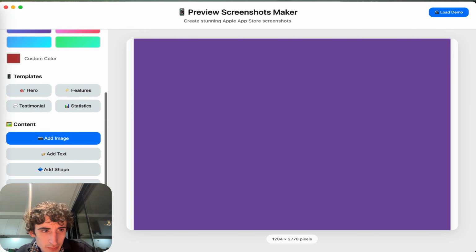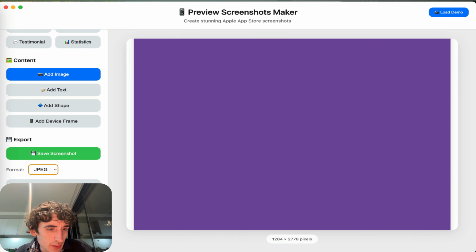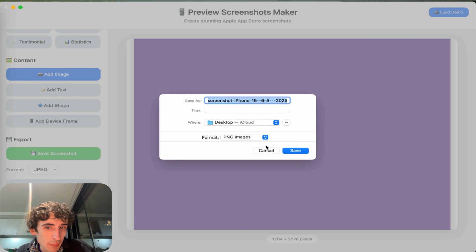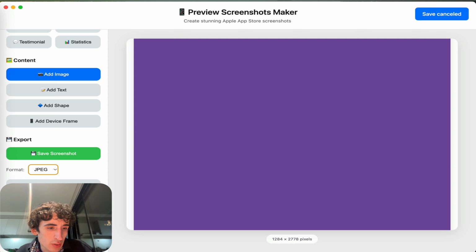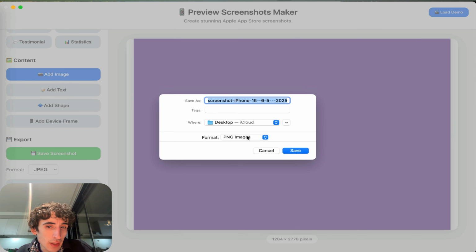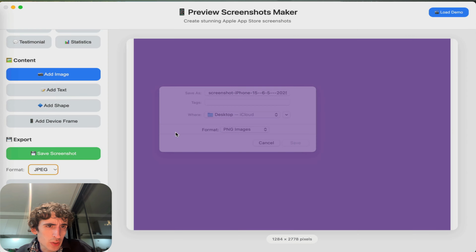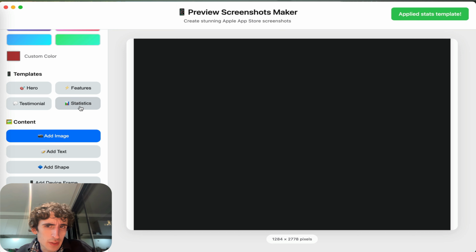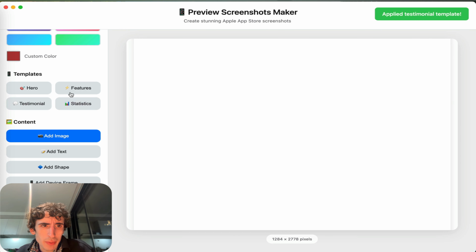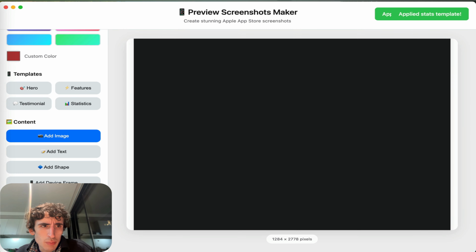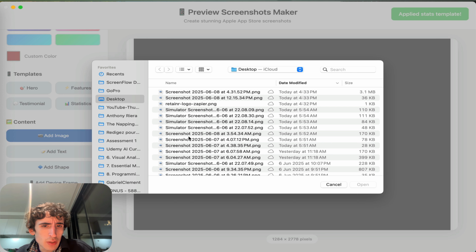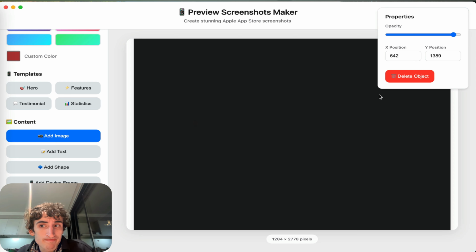Save, duplicate. Oh, okay, that's really handy. So we have shortcuts. Can duplicate. Yeah, I love shortcuts. So having shortcuts, that's really good. Statistics. So the templates look a bit off, statistics is a black background. But if I add an image, it will never work.